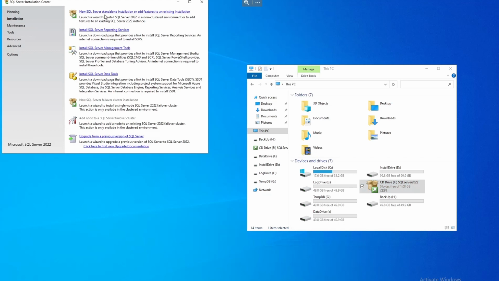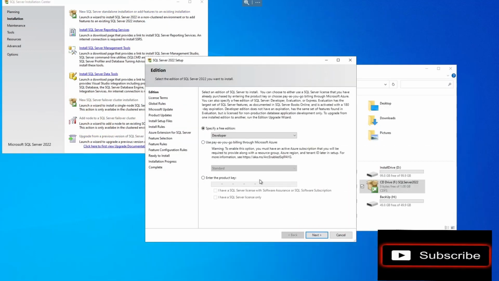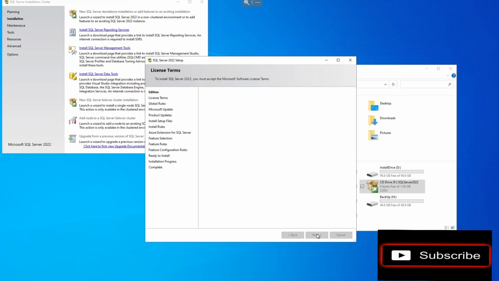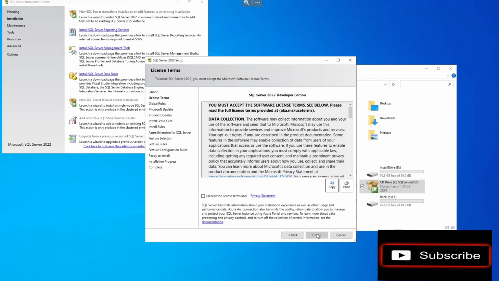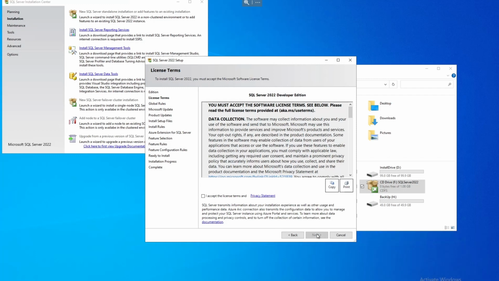Click on the installation, the standalone. I'm going to select the developer edition. So there's no need for me to show this again. It's the same thing as we did in test 01. So I'm going to go through all the selection. Then when I'm ready to click on install, I'll come back on screen.